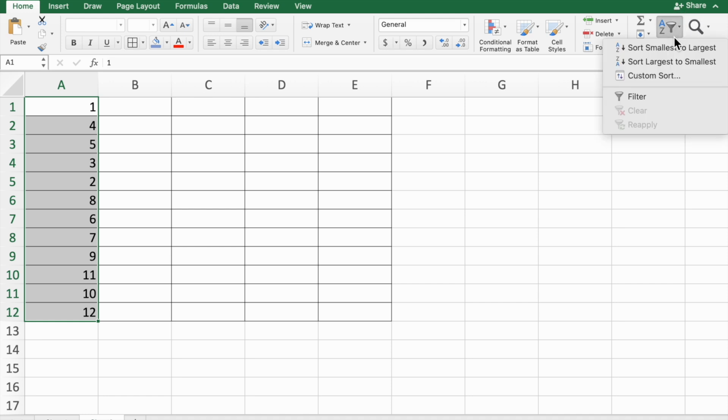Now click on it, and here you will see sort smallest to largest. Just click, and you will see it is arranged in ascending order. You can also arrange it in descending order by clicking the second one, sort largest to smallest.